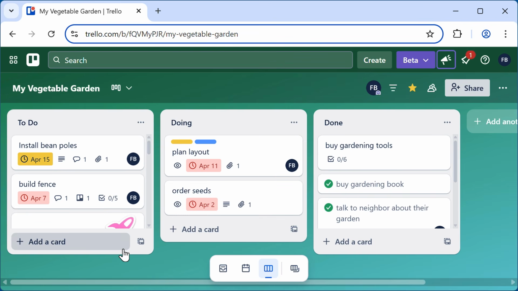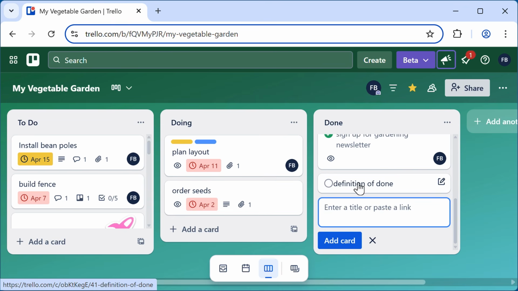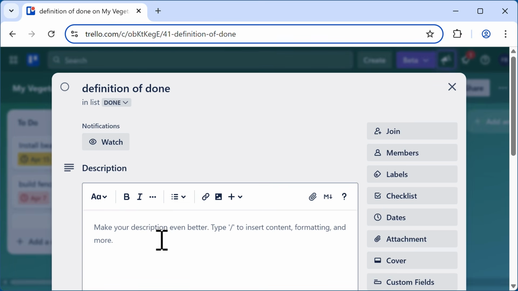This card is useful for pinning a card to the top of a list. I've seen this implemented really well when the top of the list includes some instructions about how this list should be used. So for example, I might add a card called Definition of Done.